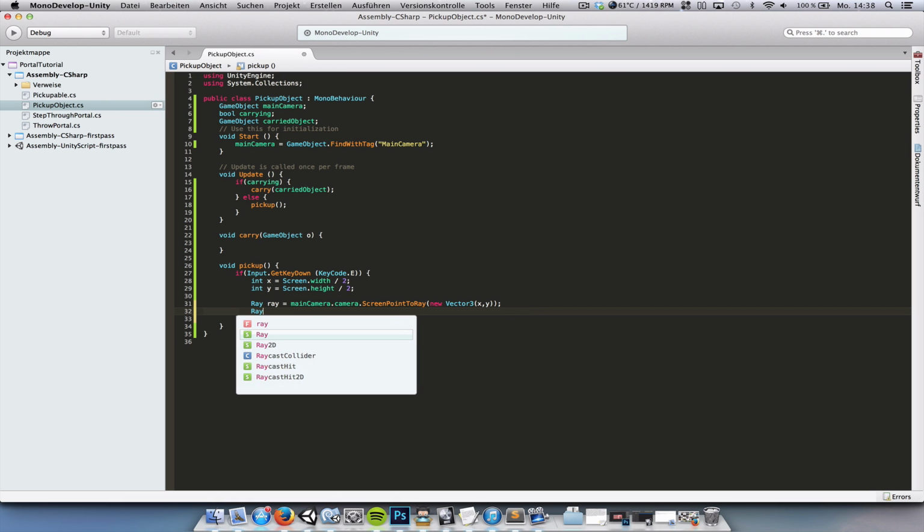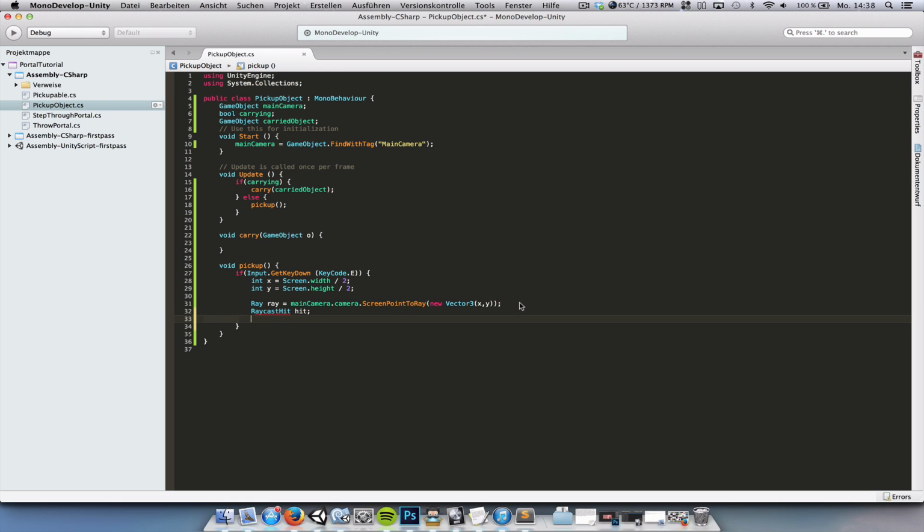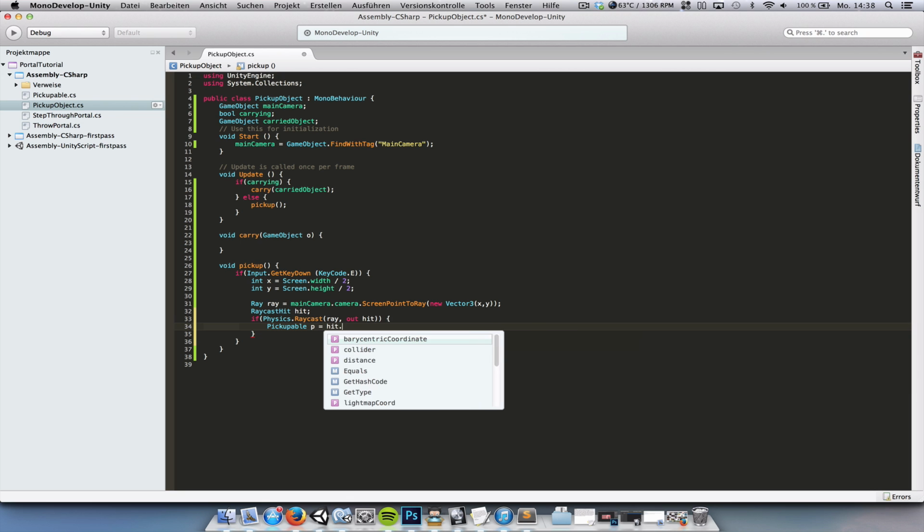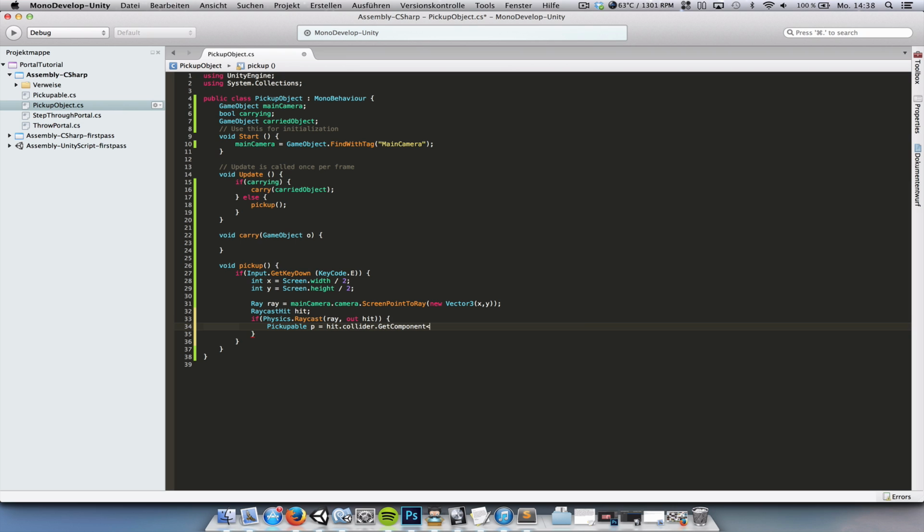Okay, so we have the ray, and we need to remember the RaycastHit. So I'll just establish a variable for that. And then we basically shoot our ray with Physics.Raycast, and we will pass it our ray, and we will tell it to remember the hit object in our hit variable. Okay. So we will now check if that object has got the pickupable script. So we'll call that p and go hit.collider.GetComponent<Pickupable>. And now we check if that's null or not. So if it's not null, we know it exists and we're allowed to pick up the object.